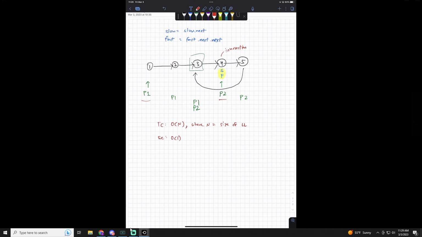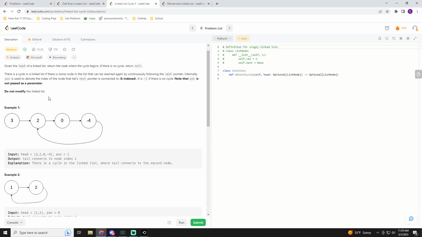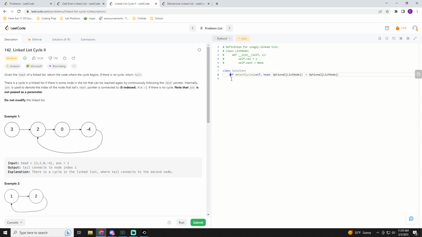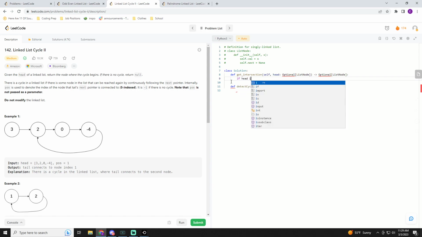This is, of course, assuming you have basic knowledge of the first problem. So we're going to create a new function, which we'll call get the intersection. This is going to pass in as a parameter the head of the linked list, and it's going to return a node. This node is going to be the quote-unquote intersection. Of course, we do our first check: if head is none, we return none.